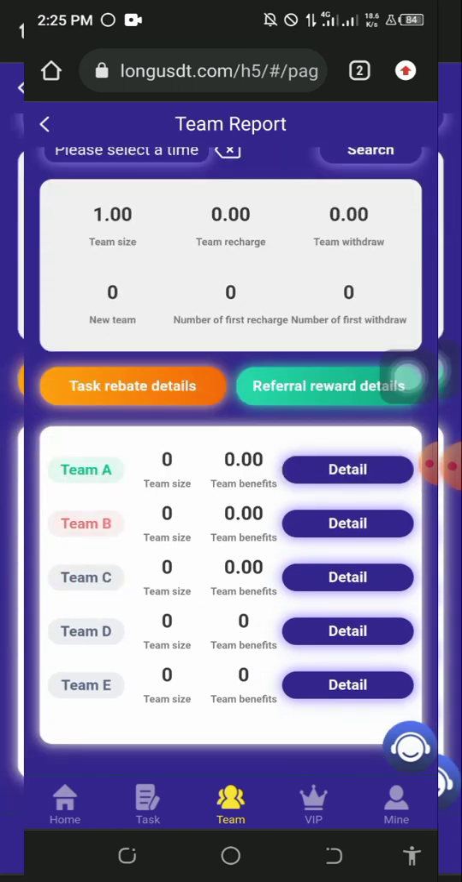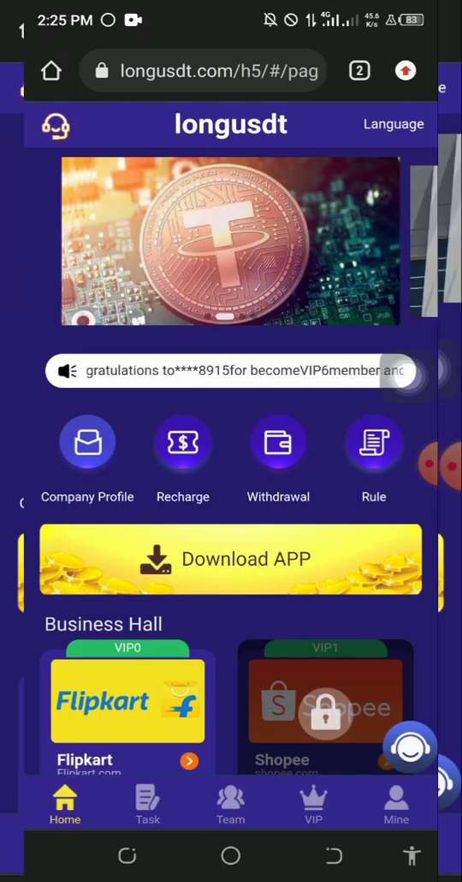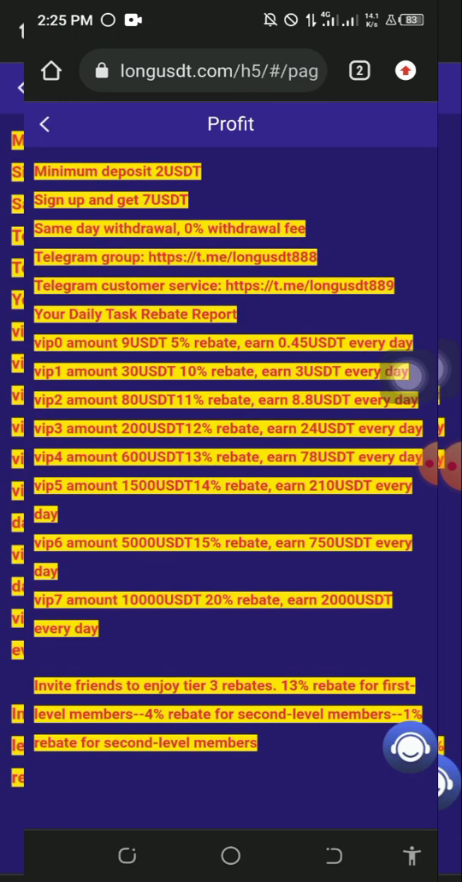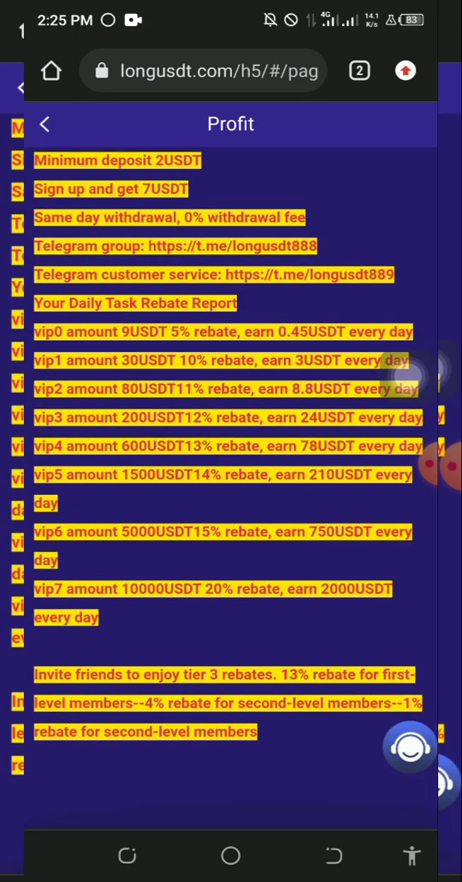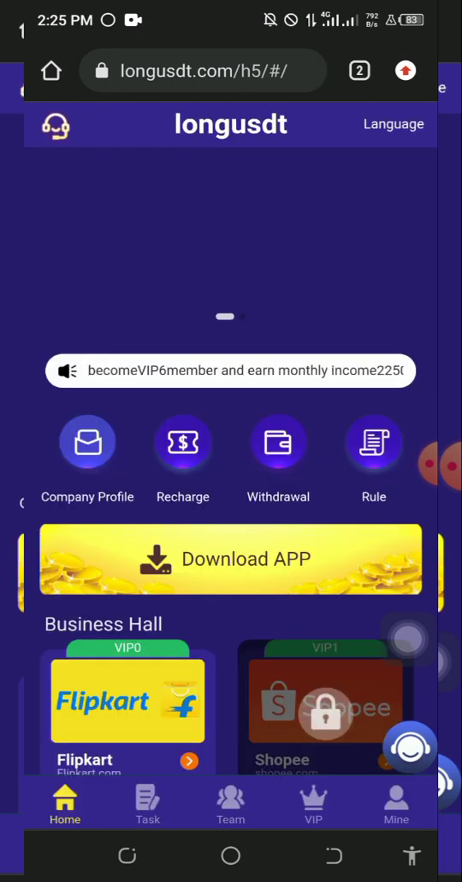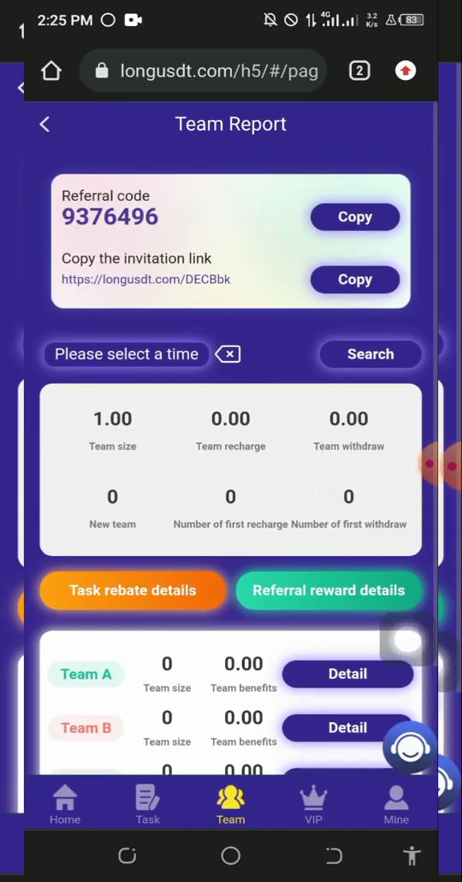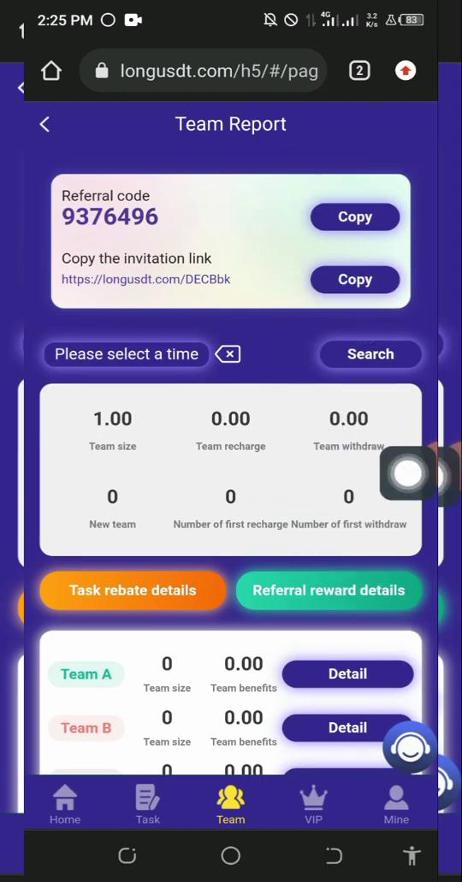So let's check the rules first, whether the referral commission will be there. Okay, yeah guys, this is it. Invite friends to enjoy tiered rebate: 13% rebate first level, 4% rebate second level, and 1% rebate for third level, which gives us a total of 17% rebate for your three levels. You click on the team button, copy your referral link by clicking on this button which says copy, then share it to your friends and family and on social media platforms. You'll earn whenever someone deposits, and you'll be given some percentage of their investment from this website, guys.